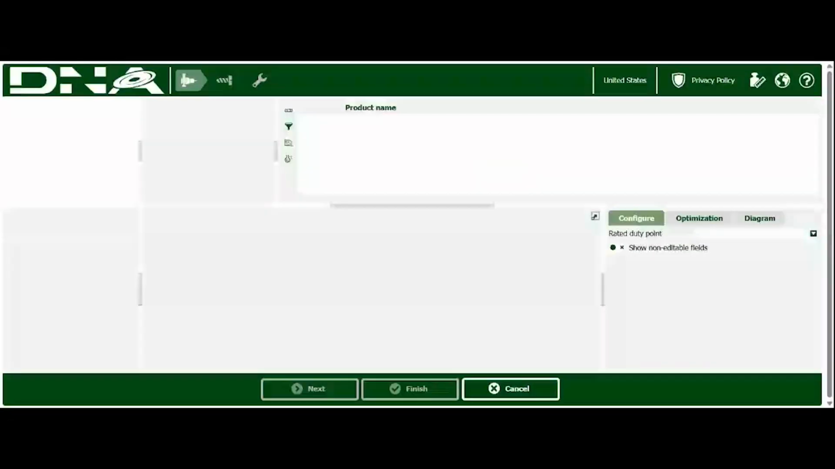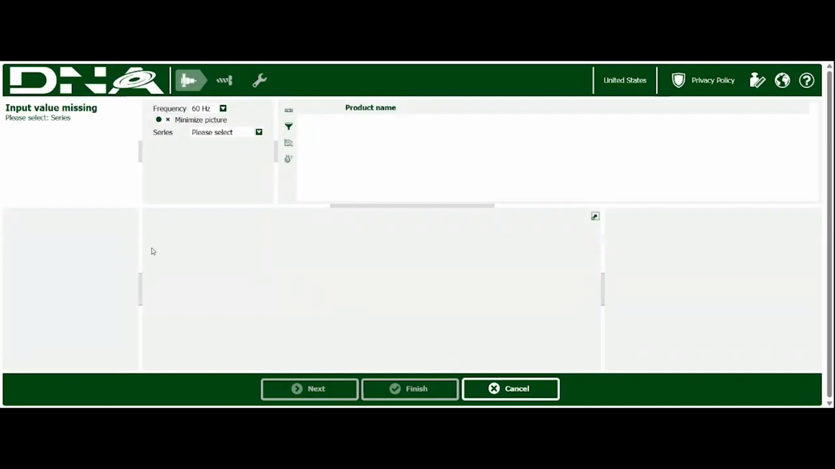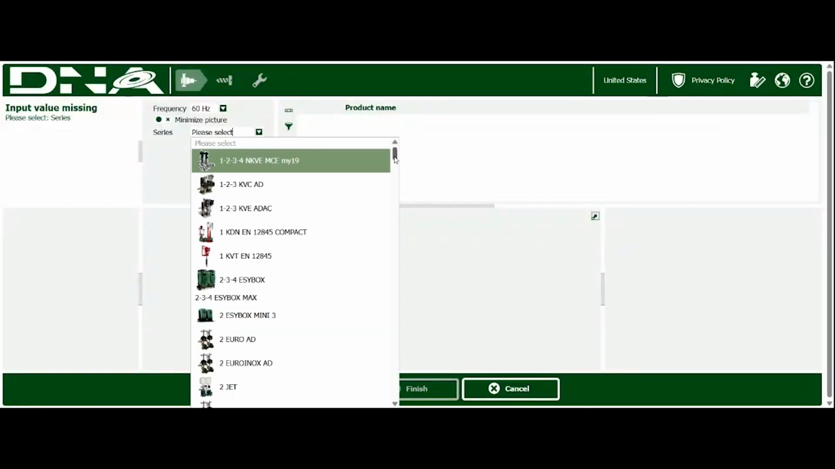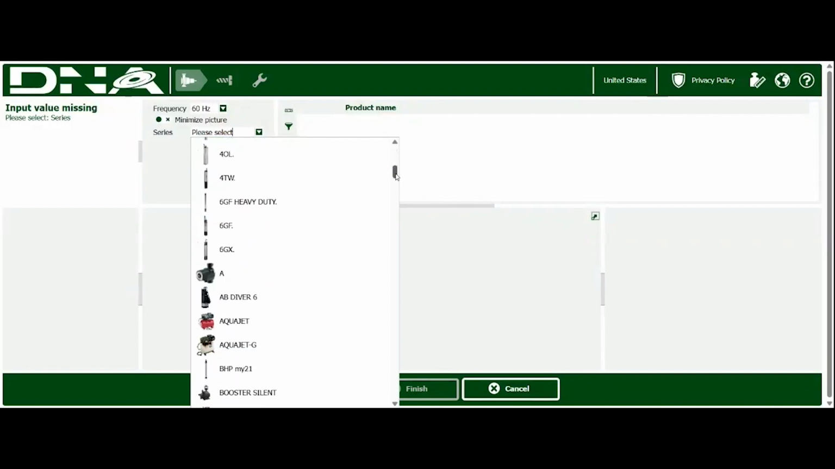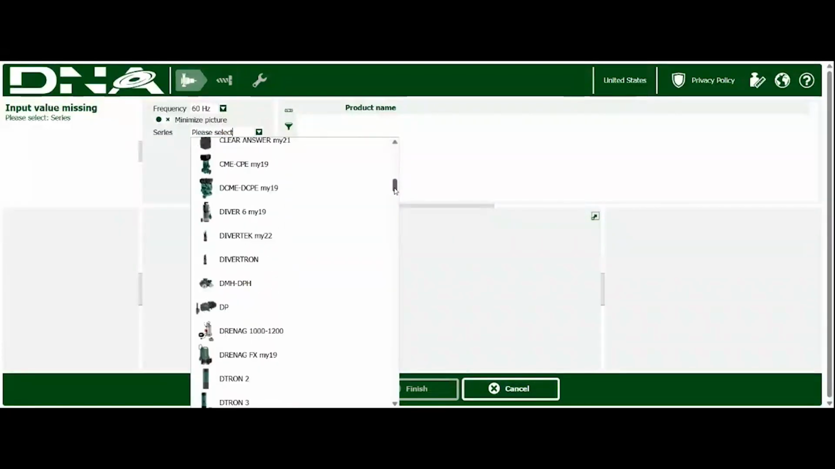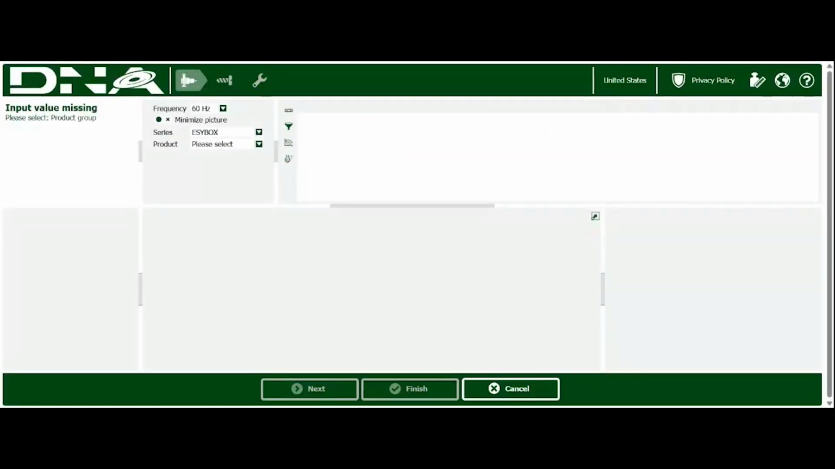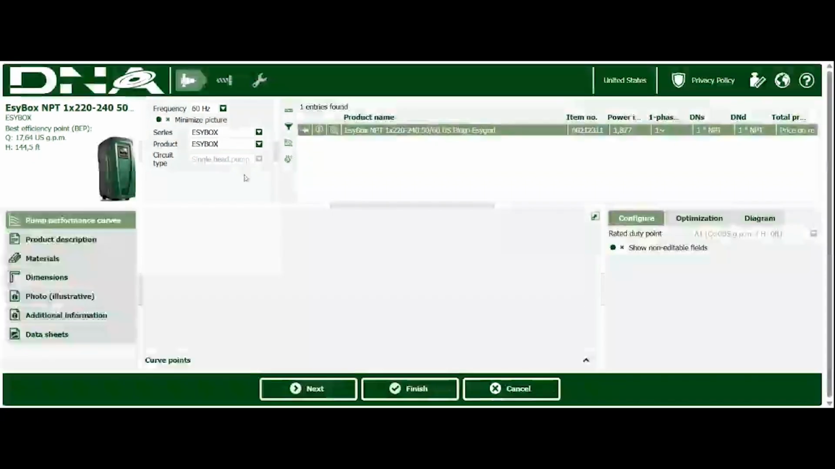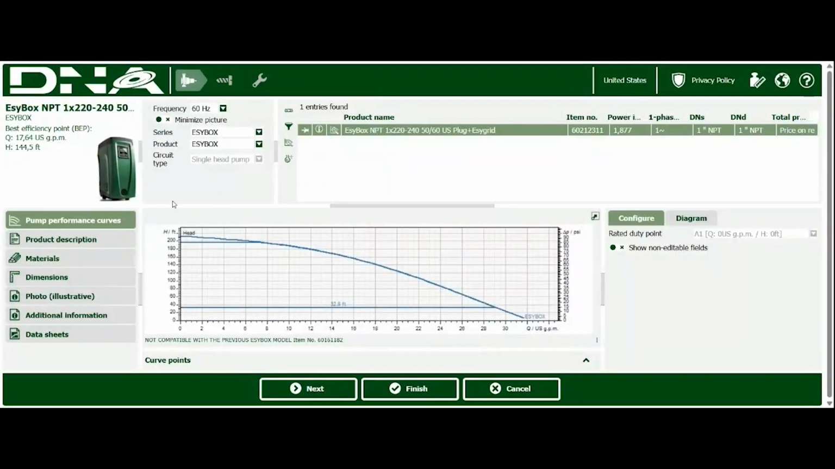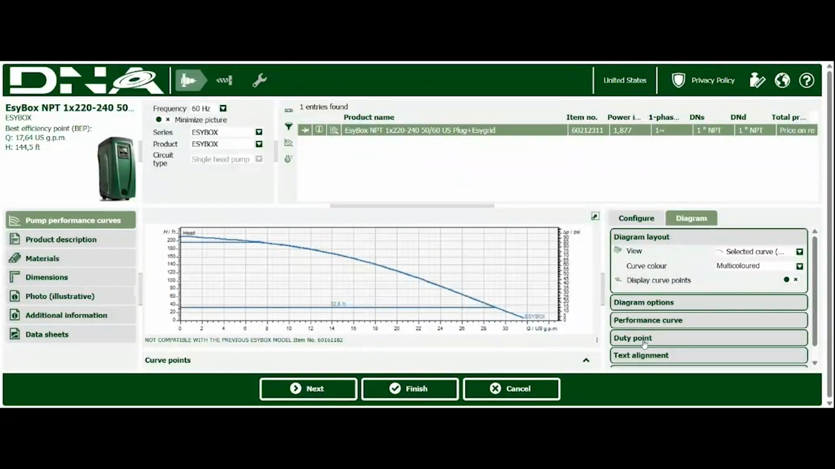We click on product selection browser, and then we select which pump we want. We already know that it's going to be one EasyBox, and I figured that would probably be from the start. So we're going to click on EasyBox, and then we know we're probably only going to need one EasyBox, so we'll click on a single EasyBox. Now we can go to diagram here and put in our duty point.